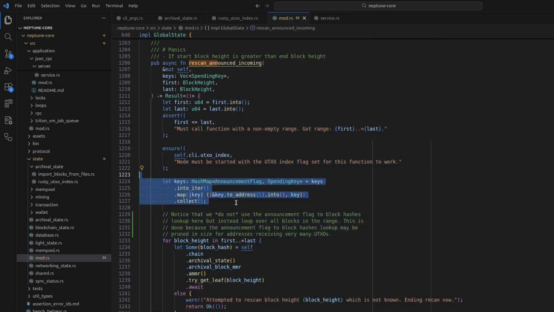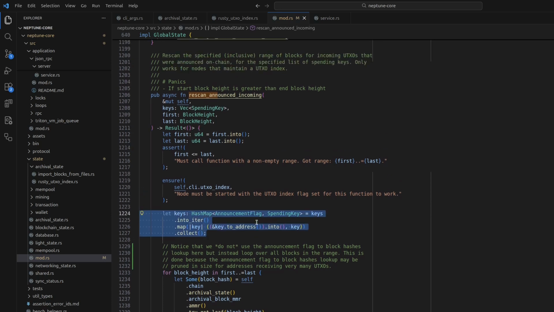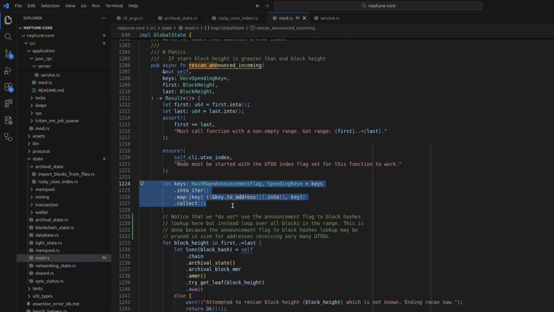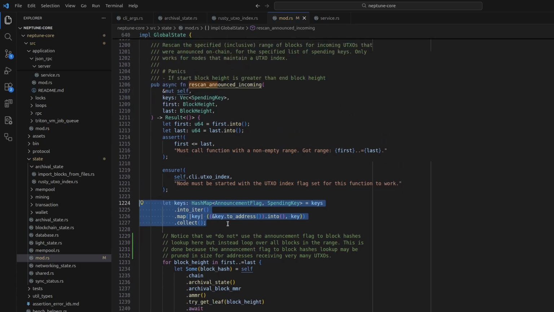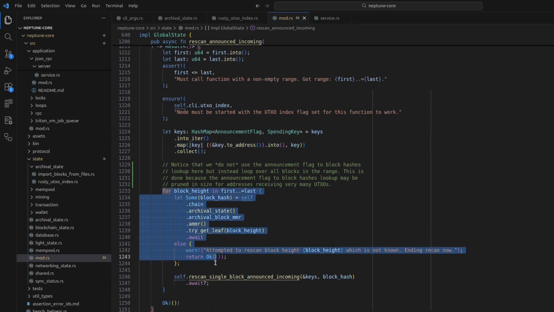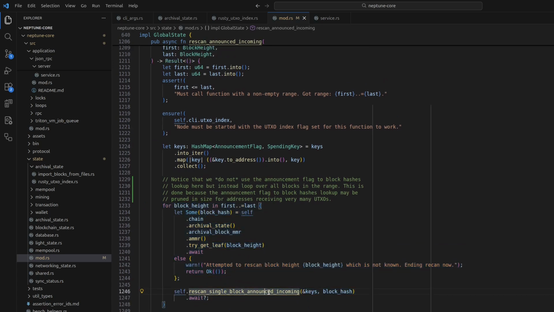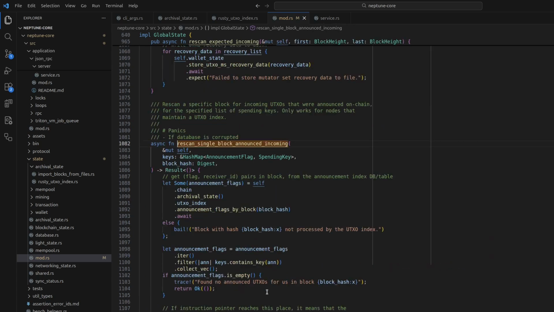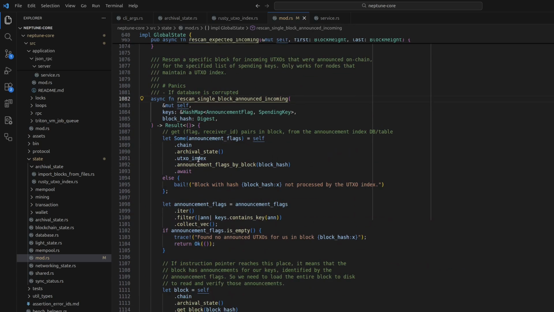If you remember, in the UTXO index we maintained, we don't have to put the entire announcement into the mappings. We only maintain these announcement flag values, and the corresponding announcement flags are calculated for each address of interest here. And then we simply loop over all blocks and rescan each block for announced incoming transactions. And of course, for that we need the UTXO index.